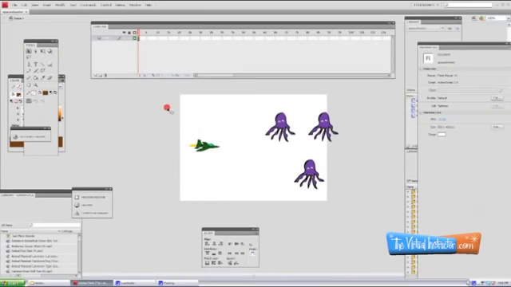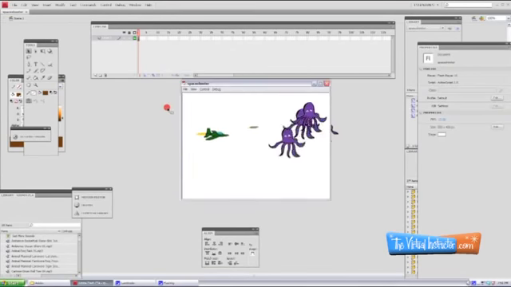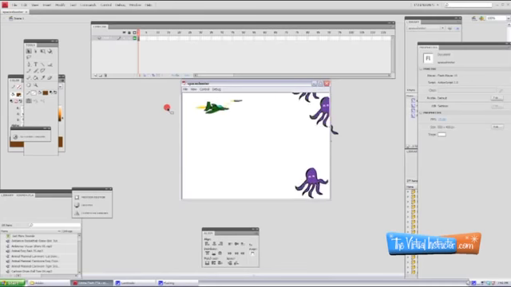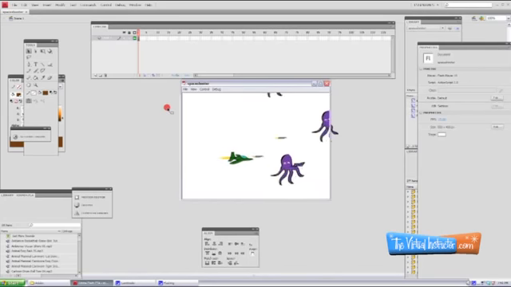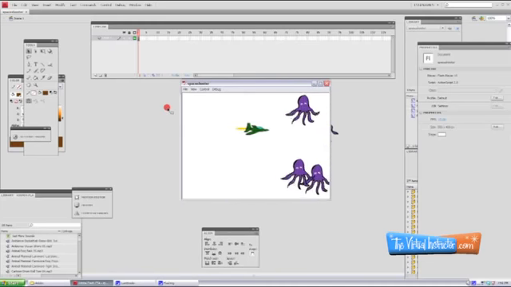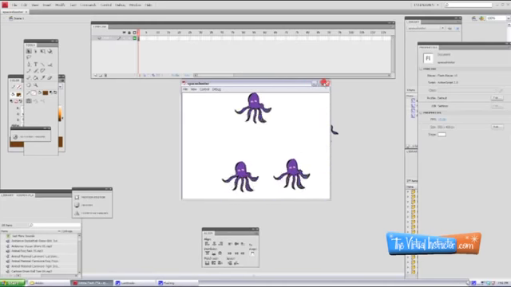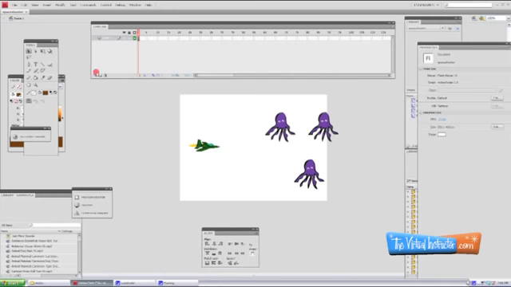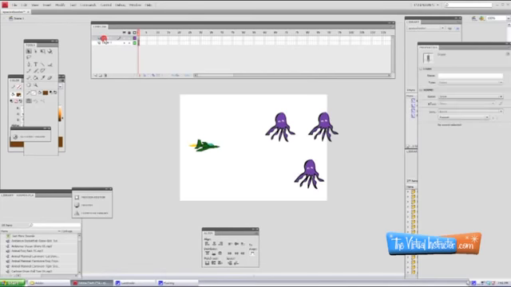Here we are in the third part of how to create a shooter video game using Adobe Flash CS4. We're working with ActionScript 2.0, and here's a look at what we've got so far. In part 1, we created our basic characters and added some coding. And in part 2, we animated those characters, so our little octopi fly around and our spaceship has flames coming off of it. Now we're going to create a background.